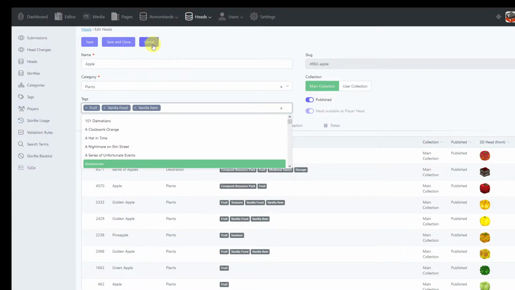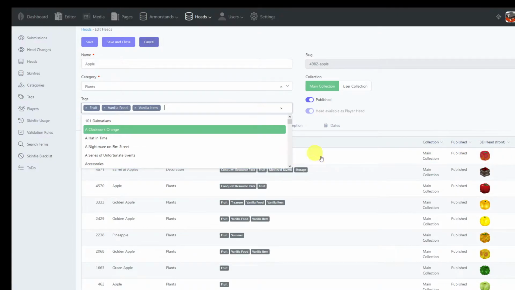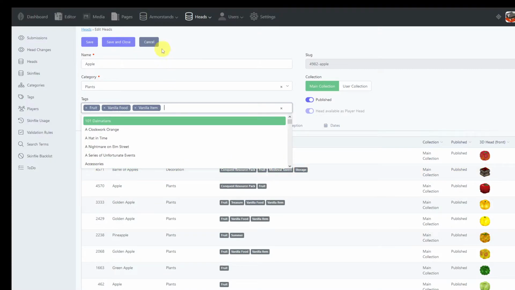It's a simple way. It might not be that useful for apples, of course, but especially for entertainment characters, this is very useful because sometimes you don't know this character anymore. You would have to search for it. And this way you can just go here, see the related heads, tag it, and that's it.